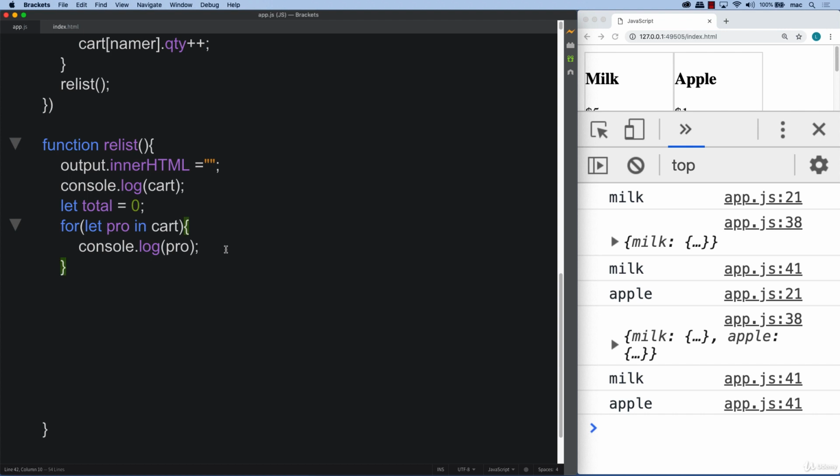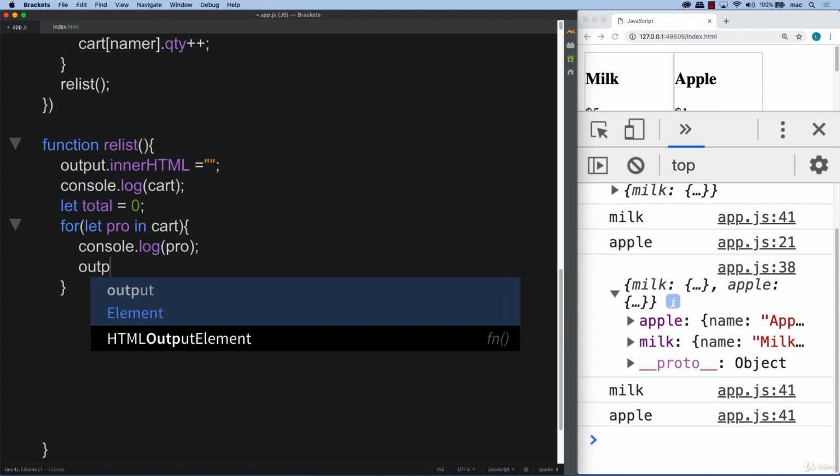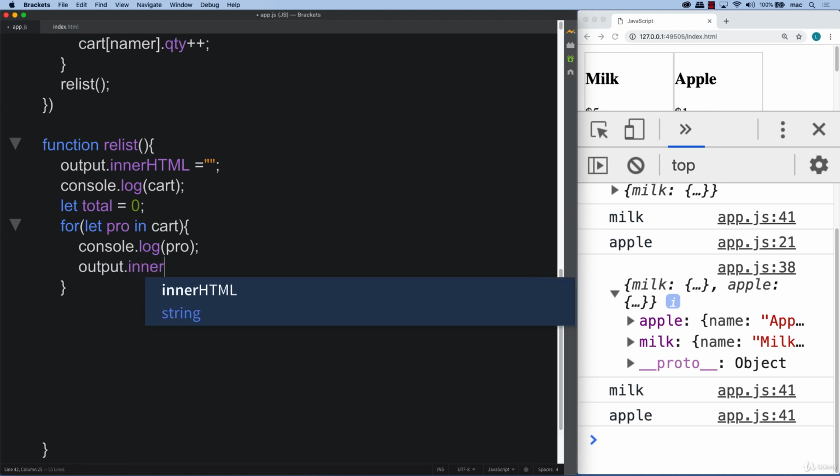So we can take that product that's being contained within the cart and we can use something with it. So we've got milk, we've got apples there, we've got all of these names here. And let's take output and update its inner HTML. We're just going to simply add to it, because we cleared it all out, we blanked it, so let's add into it.